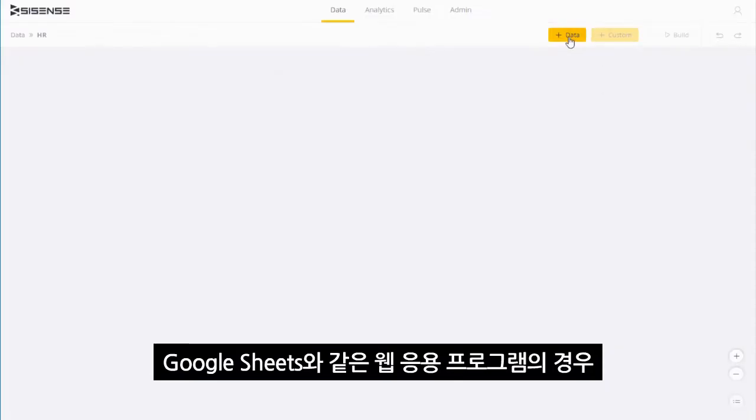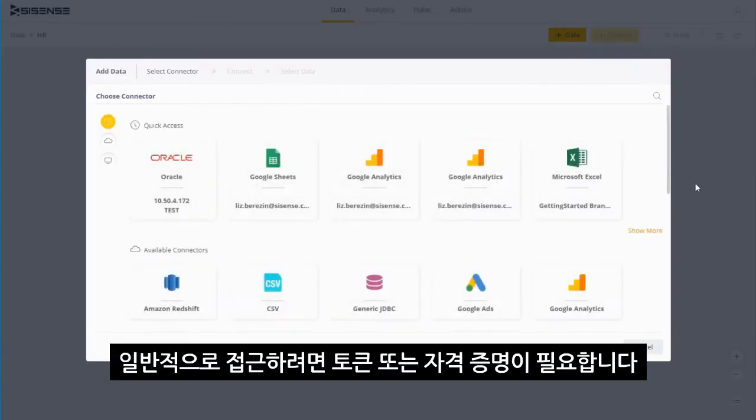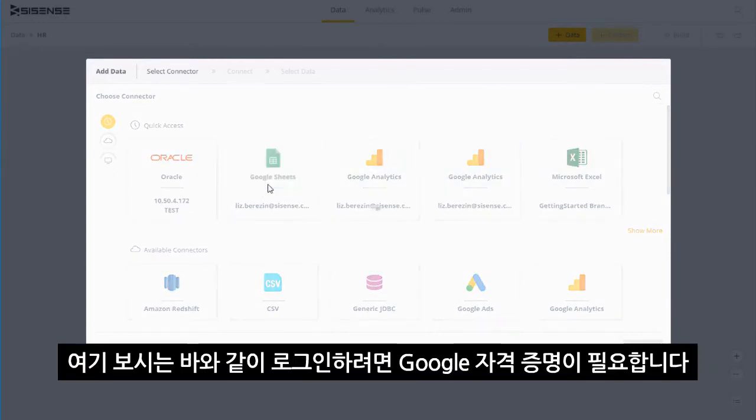For web applications like Google Sheets, you will typically need a token or credentials to access it. As you see here, we need our Google credentials to sign in.